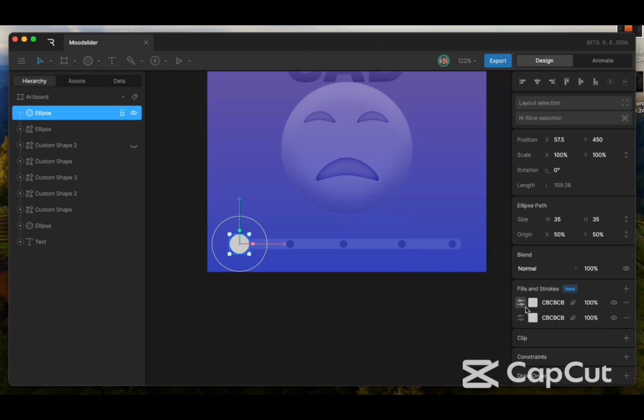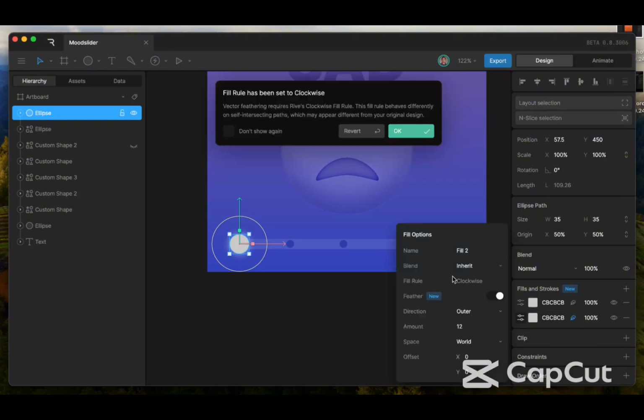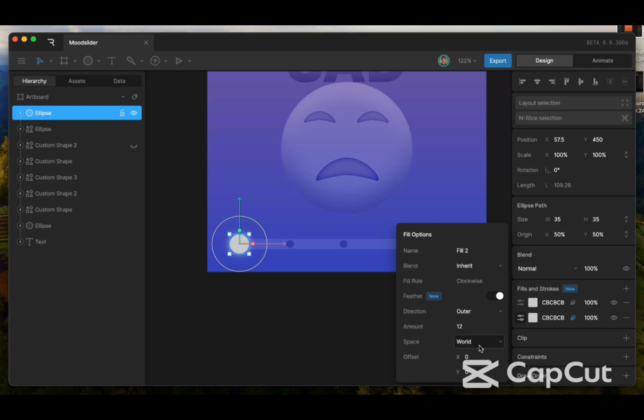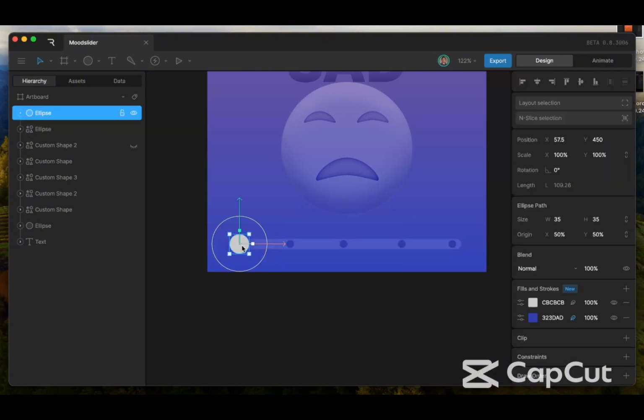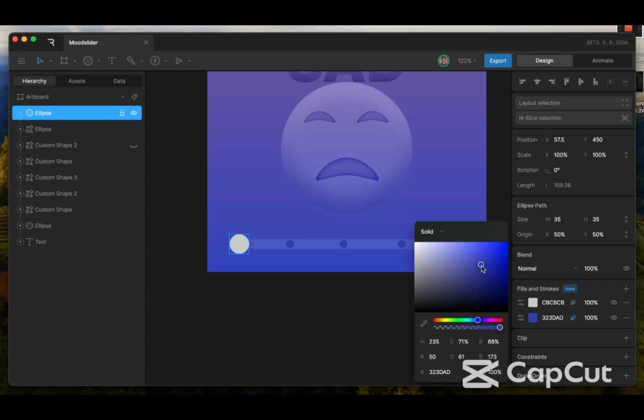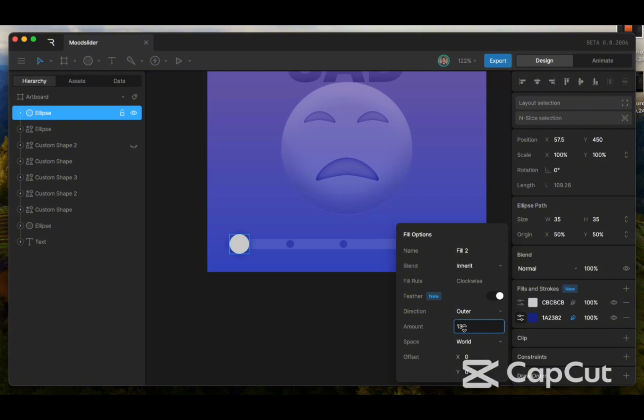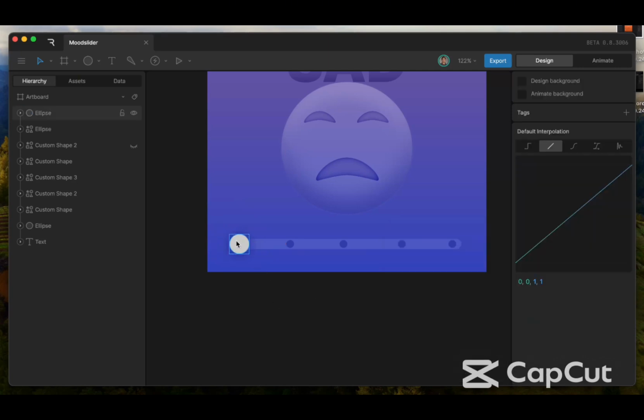Duplicate. I would love to activate our feather and change the color to something like this. Yeah, and still adjust it. And make this. I think this is better.